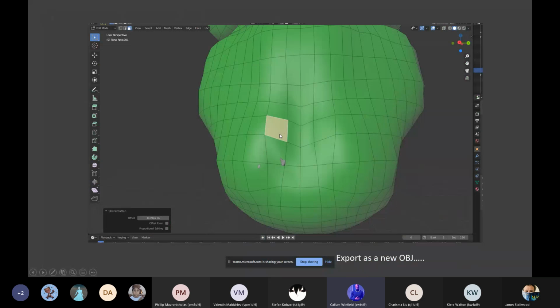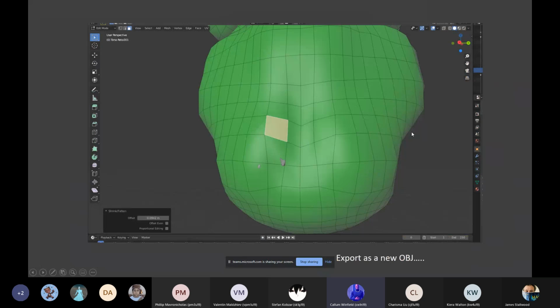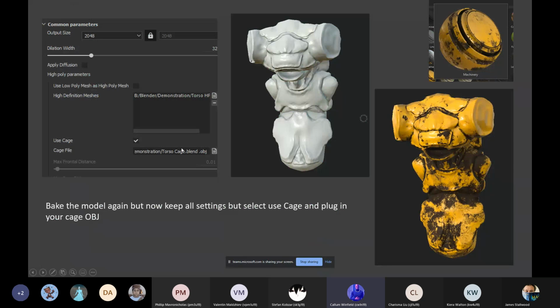And then to fix them up, I literally just poly select each section and scale it up with the Alt-S option again until all the gray bits are gone and hidden in this external wrapping of the model. Then you go to baking again, and you'll keep everything ticked, but you'll go to use cages, and you want to export that cage as an OBJ, as before. Just name it something like cage, and use that as the cage file.